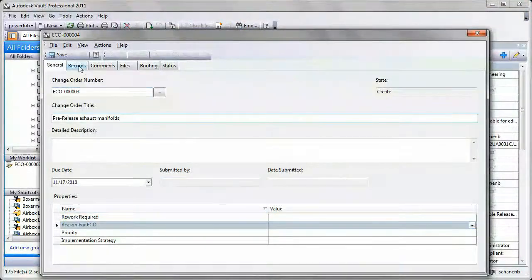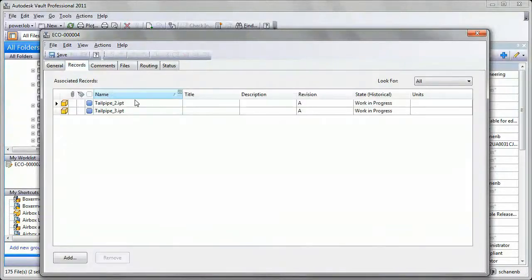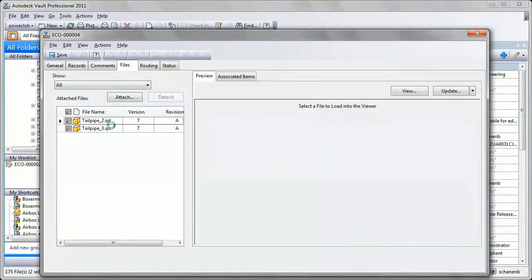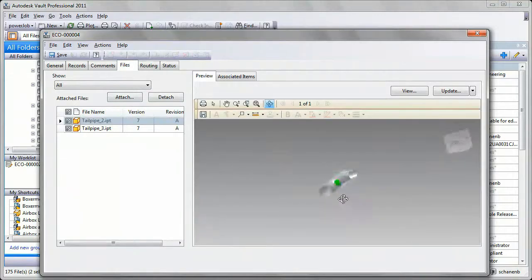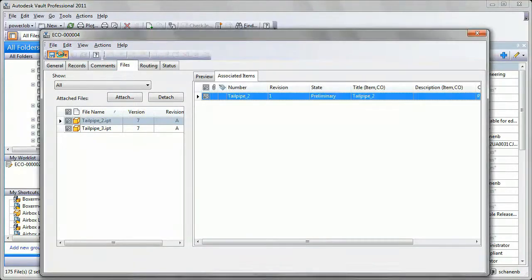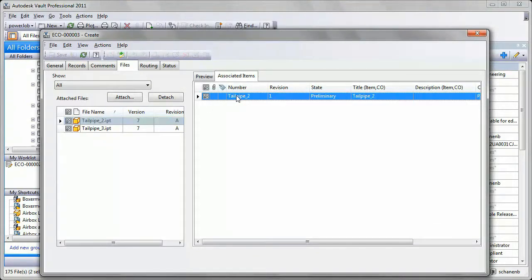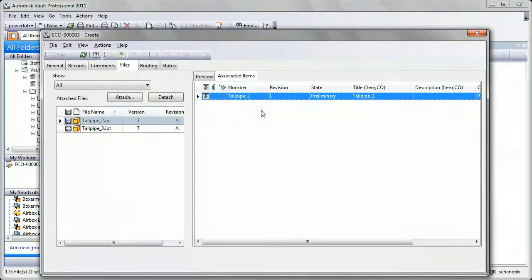And I'm actually going to do this as part of a change order. So Vault does have change orders that are built into it. And I'm selecting these particular documents that I have. I can take this information and see the files that are part of that. I can even preview them in here in the 3D format. Vault has a specific viewable that's available as part of this, so we can see that information.